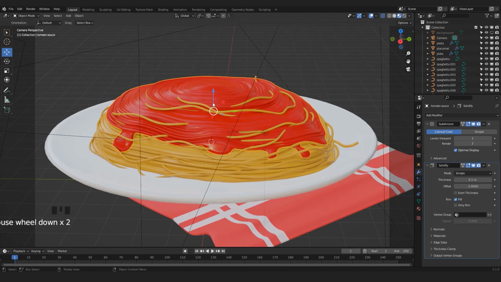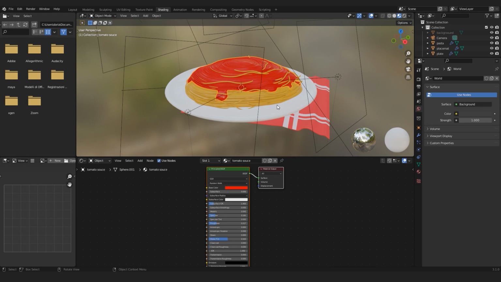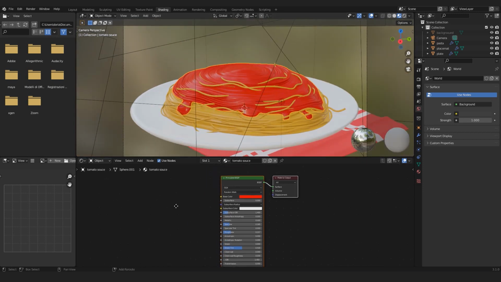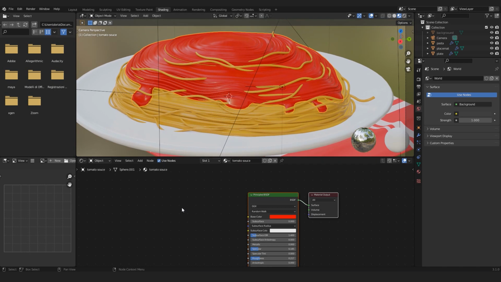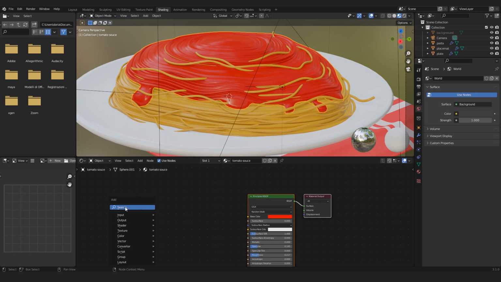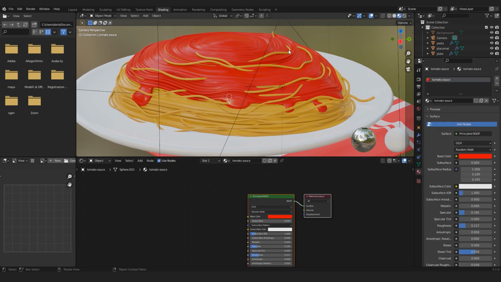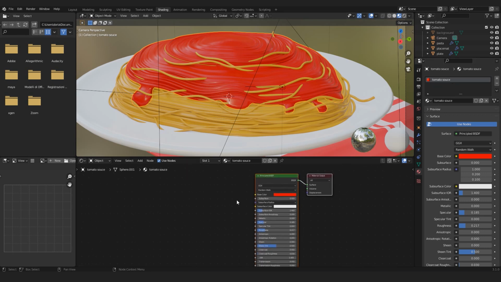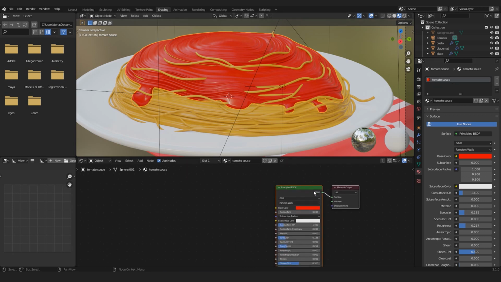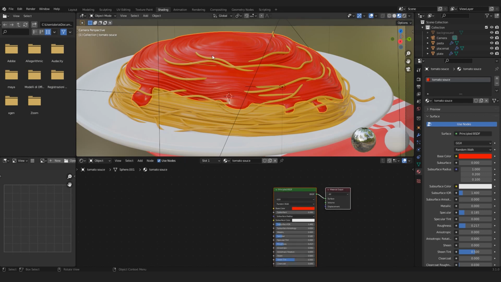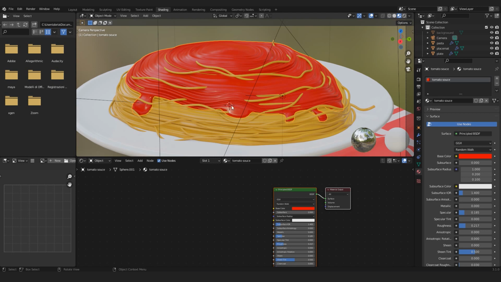Let's first change a bit the tomato sauce material because I want to give it a bit more texture. So I'm gonna press Shift A. Here, let's see, I change it to shading viewport. Now here I have my material, the tomato sauce of the object that I selected, and here I have my nodes. Now I'm gonna add some more nodes to this principled BSDF to create some small effect. I press Shift A and I add a noise texture.